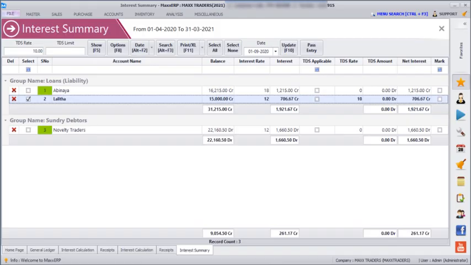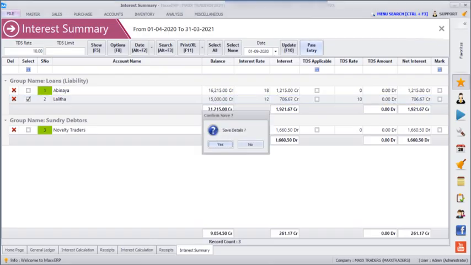So if you want the TDS to be applicable, then we will just tick here, and we can see the TDS amount is being calculated, and then we can just click on update. And if you don't want that, then we can just untick this and select the transaction, and then we can just click on pass entry.